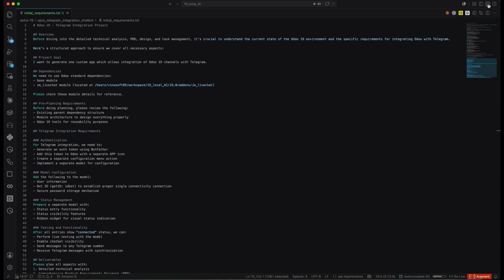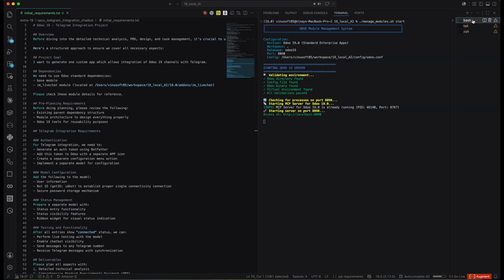And here I have a terminal where I have started my Odoo server. You will see I have my own asset script. This script can control start, stop, test, everything. It is managed through one single shell script, and the context of the script is also given to my agent. So my agent can know when to start, when to stop, when to restart, and when to upgrade. All this context is available through this manage module shell script.